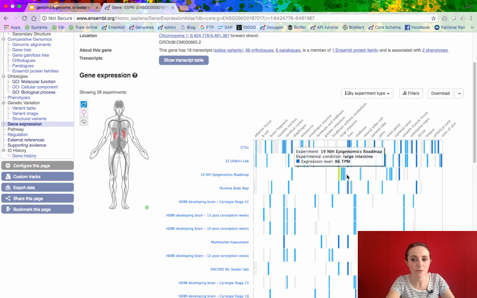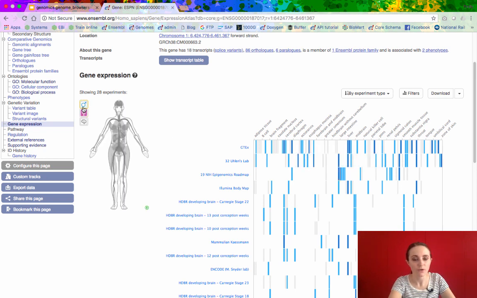Also, you'll notice as I put my mouse over this, which is probably a better example here, you can see the tissue highlighted on the little human model there. So if you're not sure where a tissue is, this can help out. And if you're looking at sex-specific tissues, you can switch the gender of your little person over here.